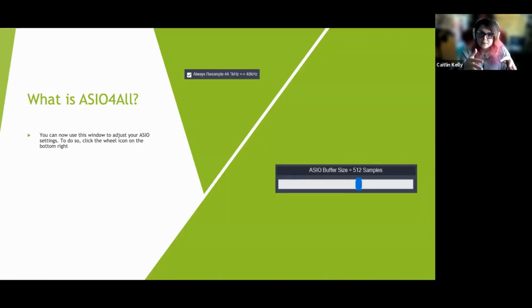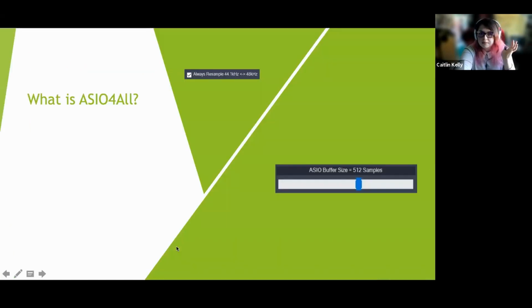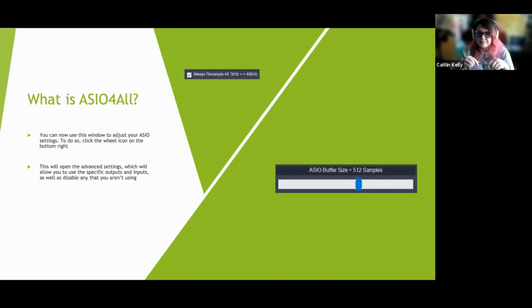You can use this window to adjust your Asio settings. To do so, I'll just go back to the previous screen for a second. You click this. So this is how you bring up the advanced settings, and there will be a big red cross through when the advanced settings are open. So you click the wheel at the bottom right, and this will allow you to adjust the specific inputs and outputs by clicking the little plus beside everything's name. And you can disable stuff that you aren't using.